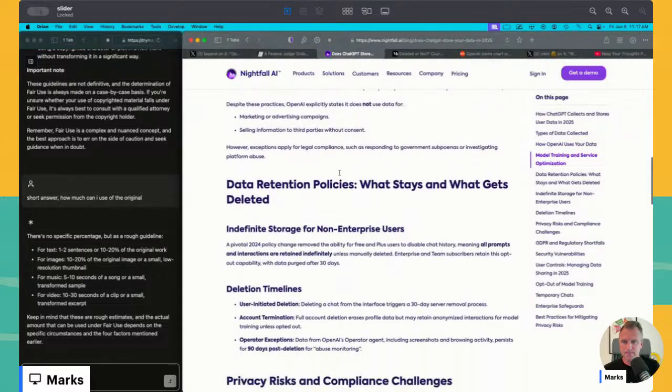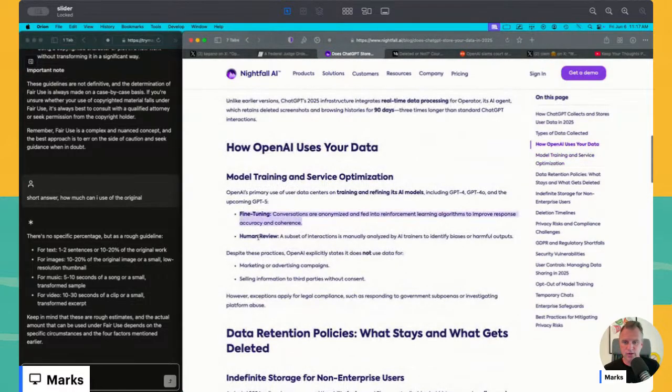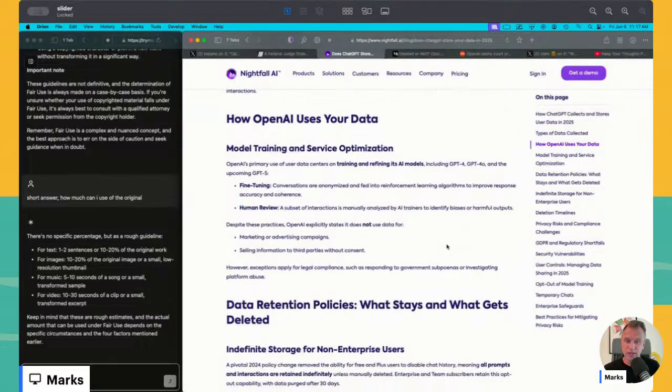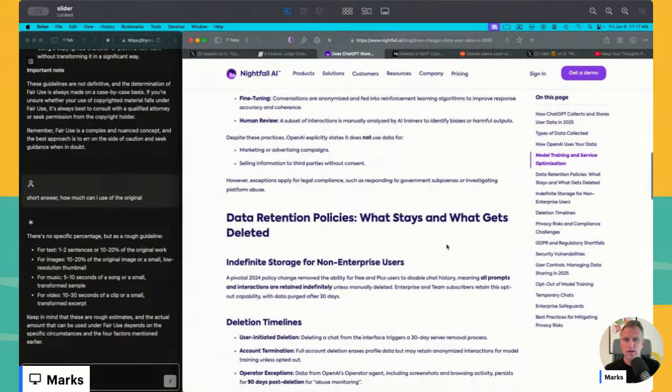I'm going to come down here. Why do they do it? They fine tune their models. They have human review. Humans are reading your data. Okay. Despite these practices, OpenAI explicitly states it does not use data for marketing or advertising campaigns or selling information to third parties without consent. Without consent, right? Well, you most likely gave consent in that really long end user license agreement that you didn't read and that you just checked that box because you tried to sign in without checking it. And then it was like, hold on. And a little red thing popped up that said, you need to check this box in order to continue. You did it and you continued.